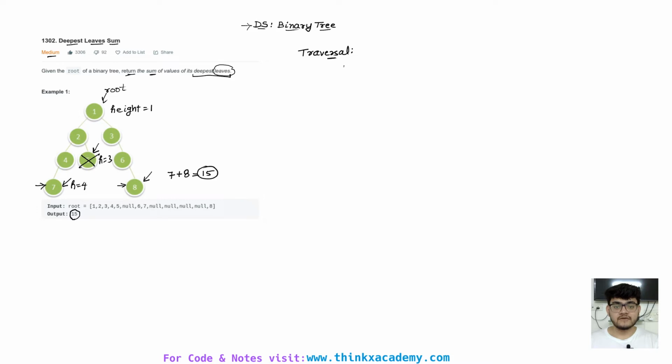So we can perform any traversal. In this tutorial I'm going to use inorder traversal, right? So inorder traversal is very simple. It makes a recursive call to the left part, then it visits the node, and then it makes a recursive call on the right part, right? So this is how the inorder traversal works in a binary tree.